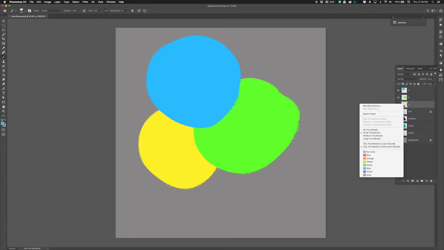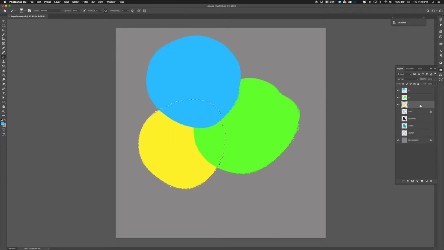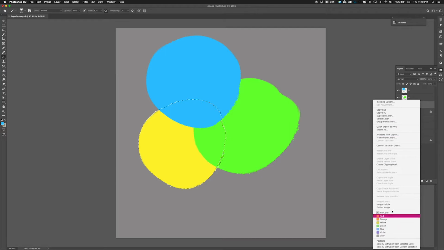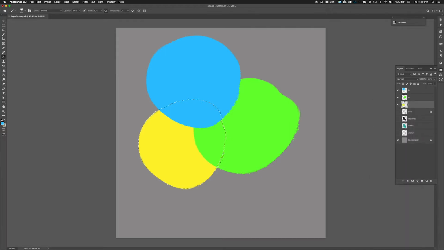So right click here and scroll down to select pixels. If I right click over on the name section, I get all this other stuff that I don't want. We're going to talk about this in the next section, but for here, just stick within here. All right, so I've selected the yellow shape.